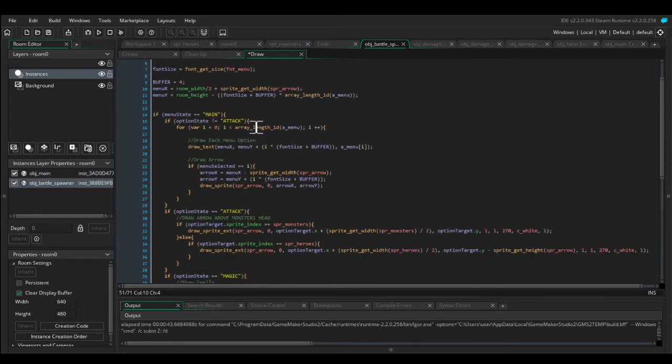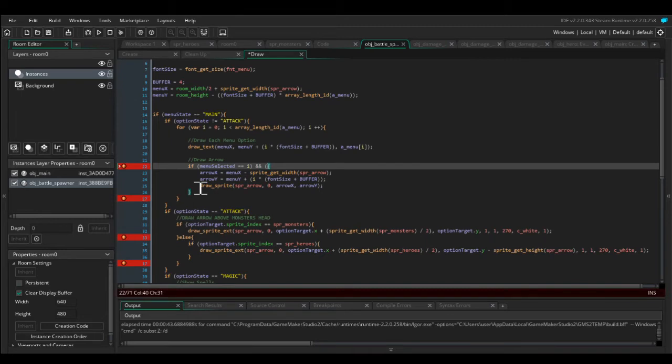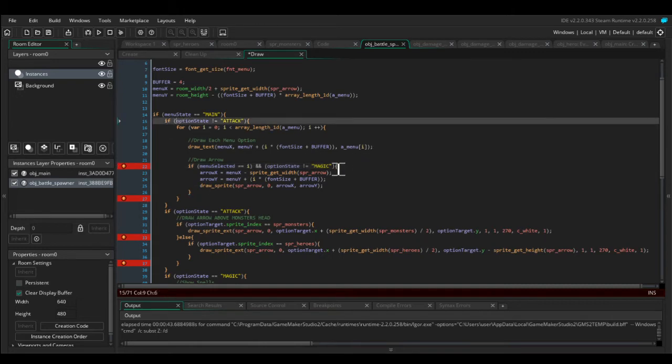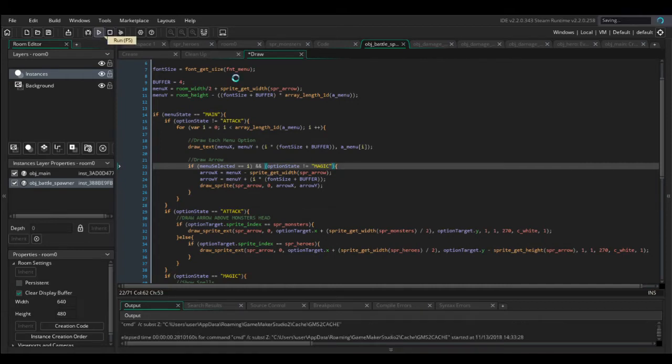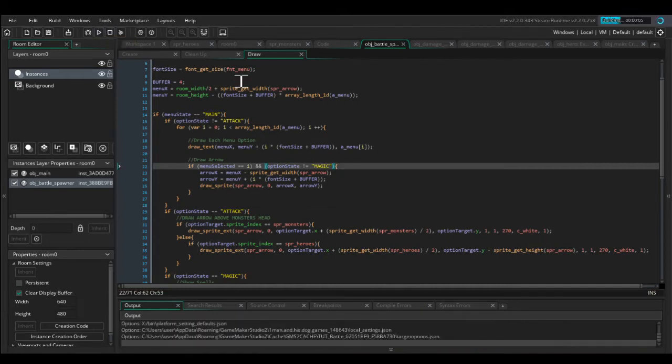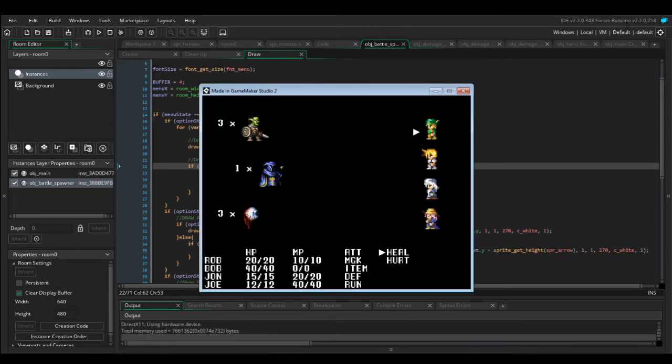And we don't want to draw the arrow on the menu, so we'll say if menu selected equals I and option state is not equal to magic. Probably going to change this bit soon. Just going to leave it as it is for now. Let's run the game. Make sure our arrow system's working. Select a spell. We can now choose heal or hurt.